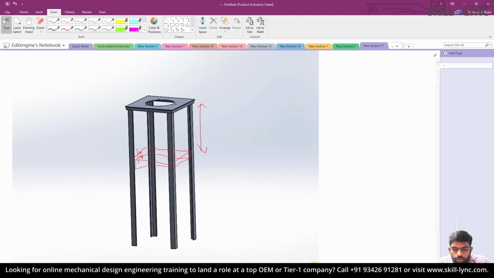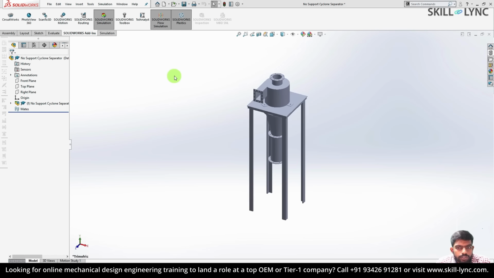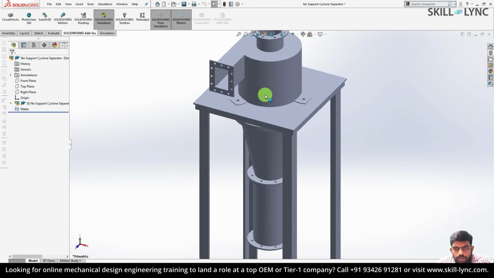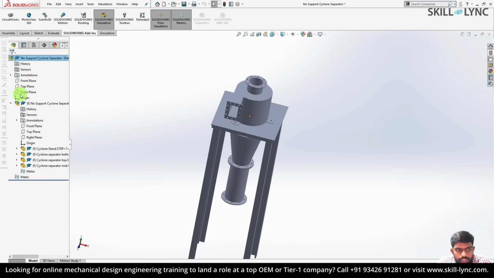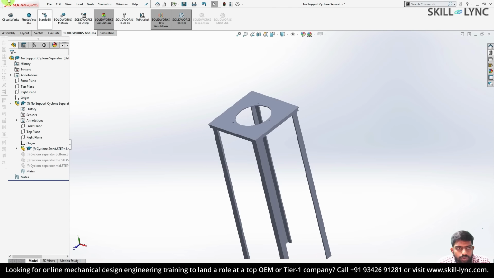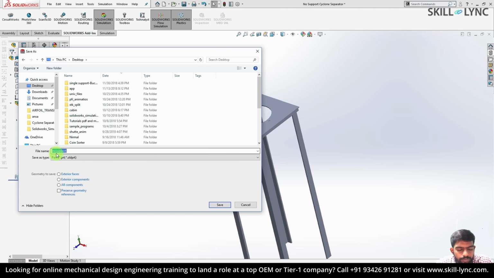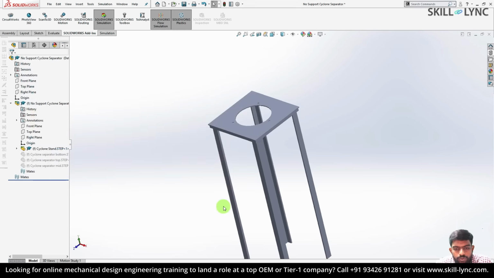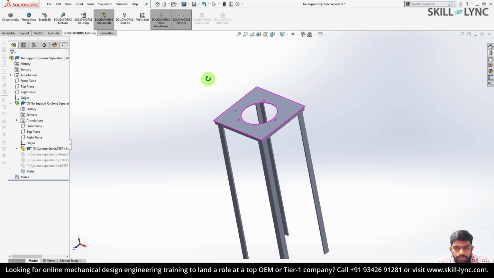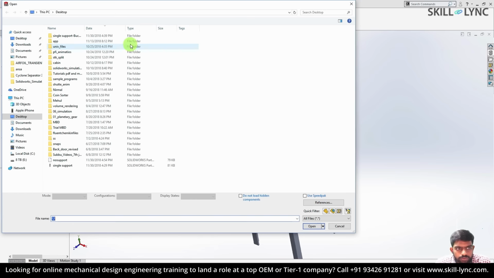So let's go ahead and open SolidWorks. Here, first open the step file provided to you, and once the model loads in SolidWorks, expand the model list and suppress the cyclone separator part. After doing so, click on File and save the model file as a SolidWorks part model with your convenient name. So hit the save button. Now that we have saved the model as a part file, open the part file that we saved just now.